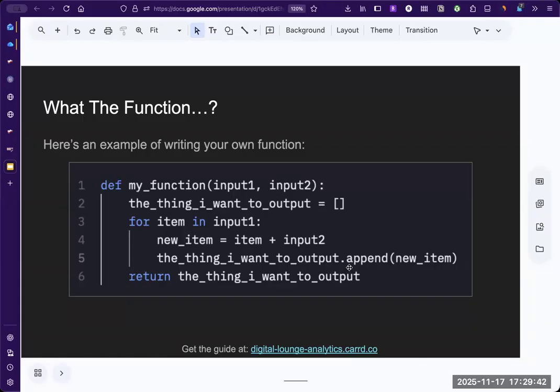Let's talk about what's going on in the middle of this function. Typically, what you're going to do in the middle of a function is assign some sort of variable. You're going to do some sort of steps, or maybe commonly in data analysis, you're going to do some math with whatever your inputs are. You're going to save that result to your variable, and then that's what you're going to spit out.